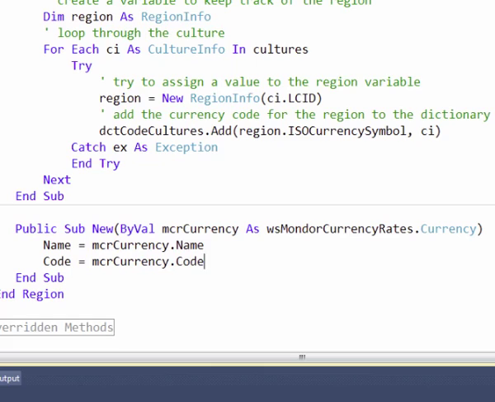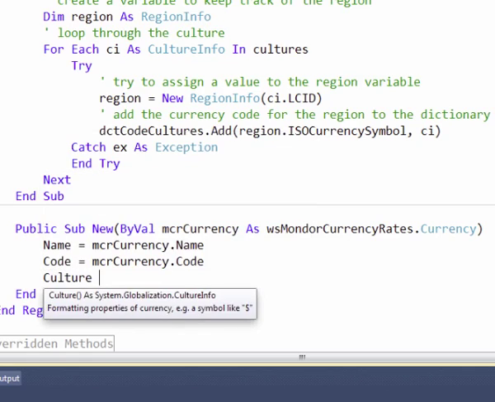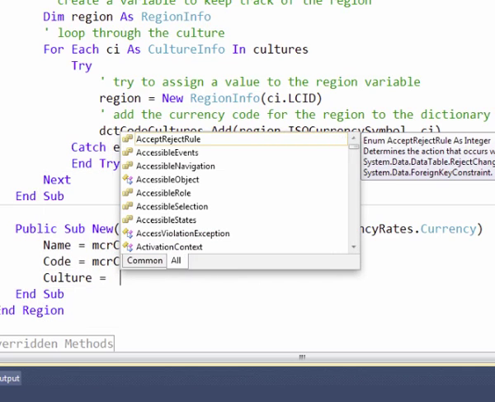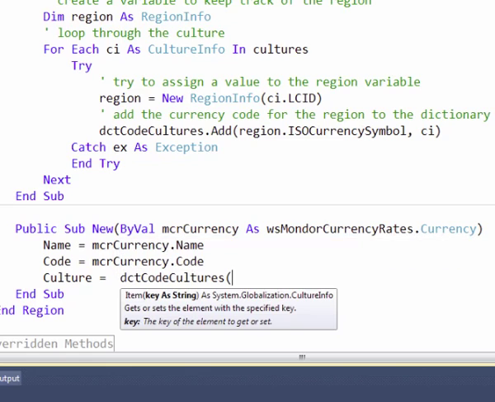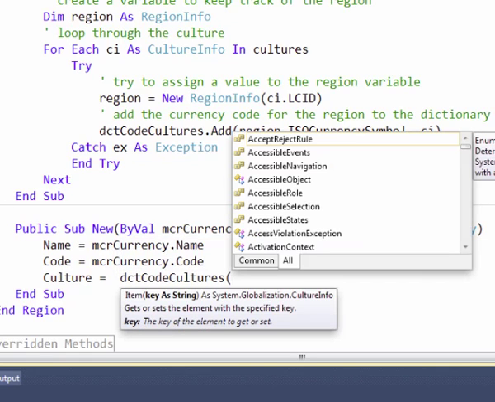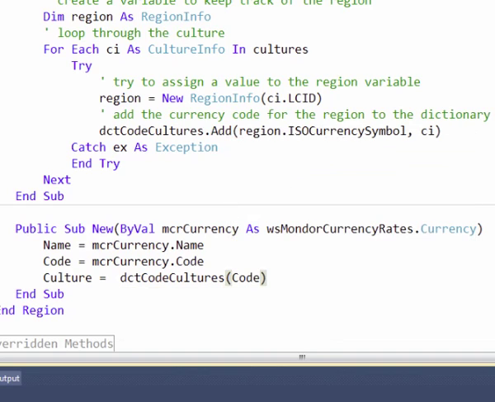And you can see that when we imported our web service, it told Visual Studio about the types of objects that would be coming back from the web service, so they pop up in the IntelliSense there, and we're able to use them in our program. And the third thing we need to set is the culture, and for this, we're going to use our dictionary. So this is where our dictionary comes in handy. And the way we look up a value is to use its key. In this case, our dictionary's key is the 3-letter currency code. So we're going to use that to look that up. And once we've done that, we have finished with this method.